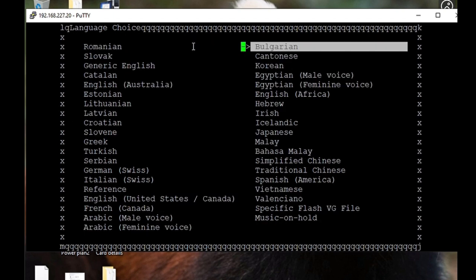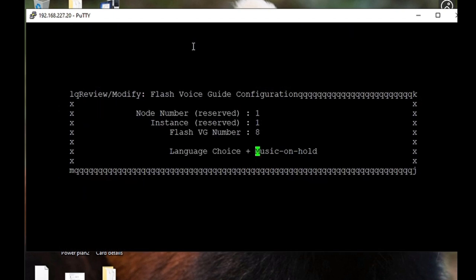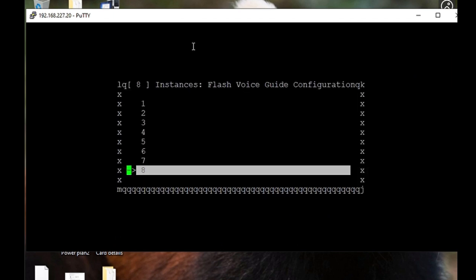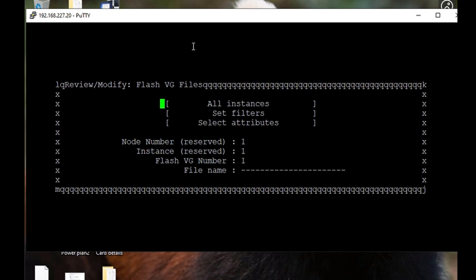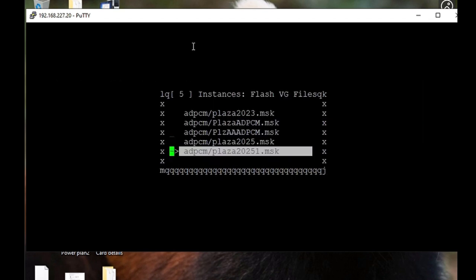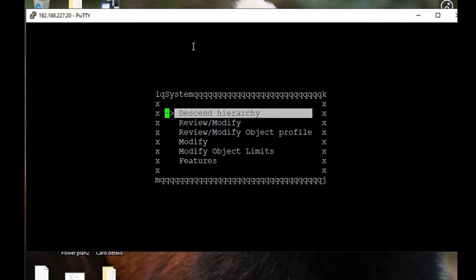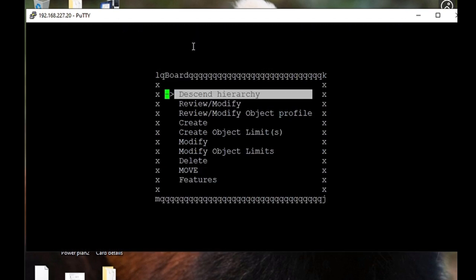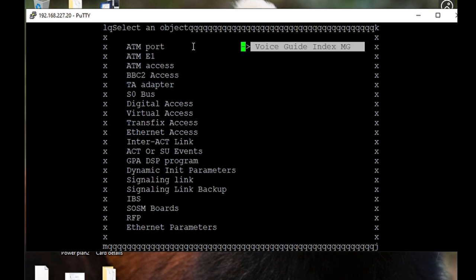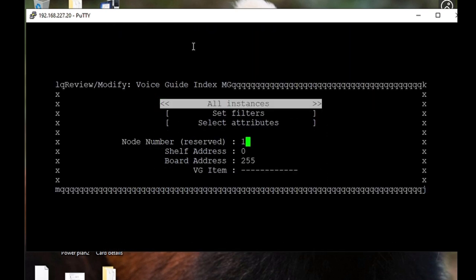So 8 is free, so I am just showing you that in 8 you can make it music on hold or whatever you want, but I am not using 8, I am using only 1, 2 and 7. So these files are already selected in 1, 2 and 7. Only 3 files are selected, the balance are just inside the system, I am not using them. So now we have to assign this to a particular GD or a GPA file. So I am going to this area, then you just go to GD 20.